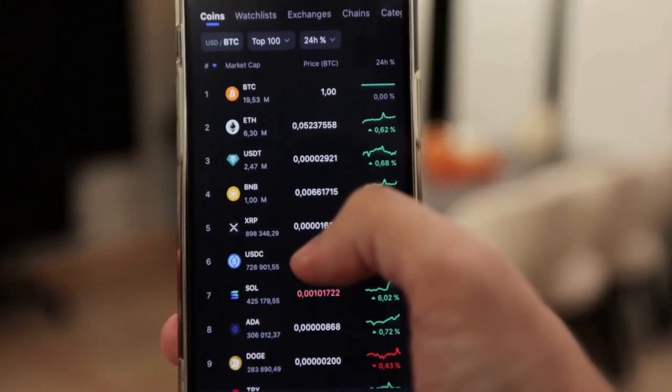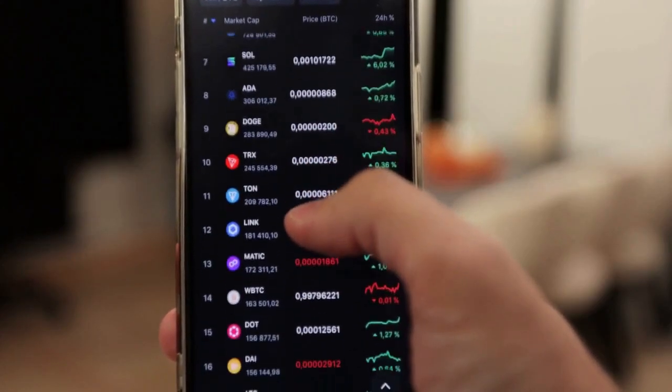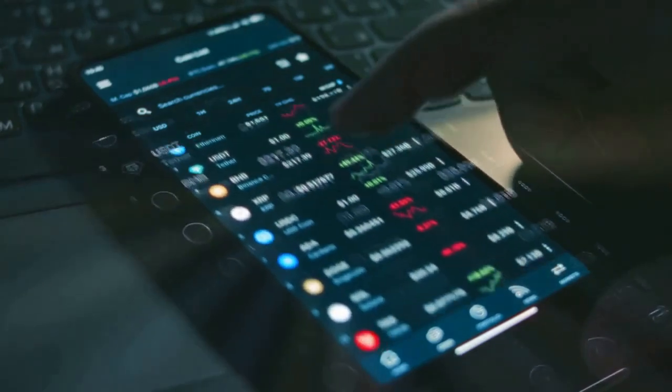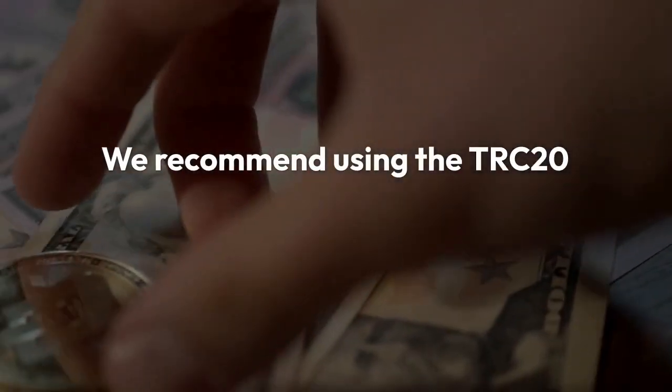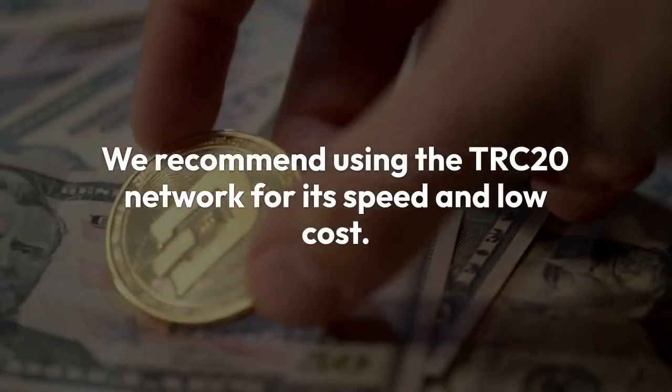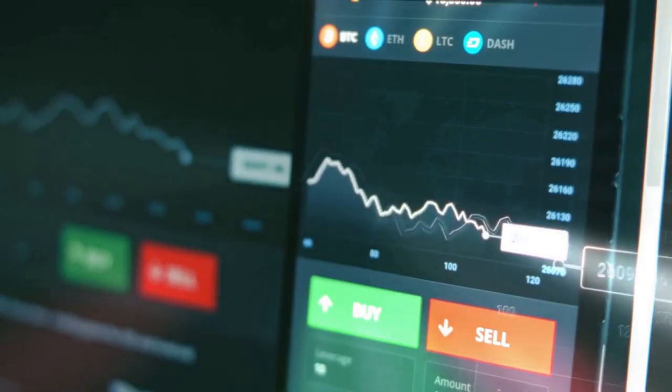First, log into your Binance account. On the homepage, click Wallet and select Fiat and Spot. Click Deposit, choose Crypto, and select USDT. We recommend using the TRC20 network for its speed and low cost. Copy the generated wallet address for the next step.